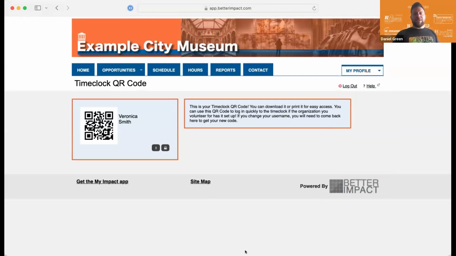Brilliant. So that's the demo. I'm now going to go back to the slides. Bear with me 1 second. So now, after showing you some of our main features and functionality, I'm now going to share a short video of why some of our members chose Better Impact and what they love about our software.